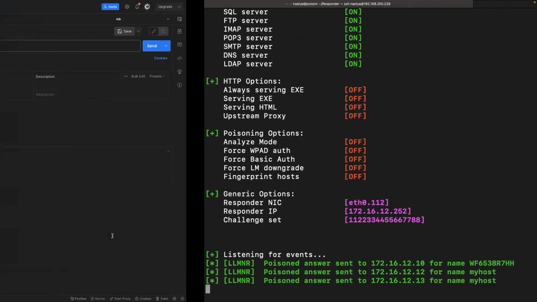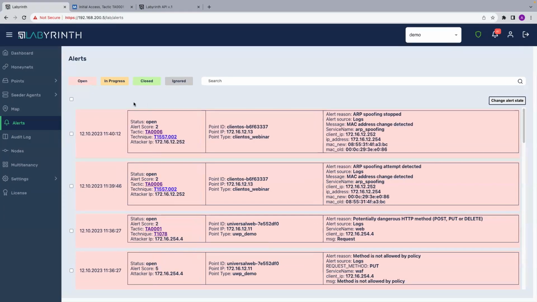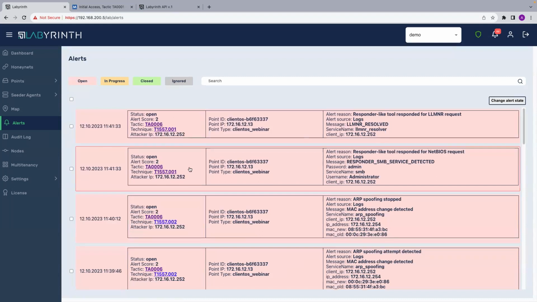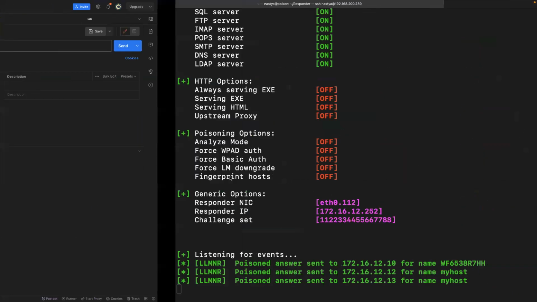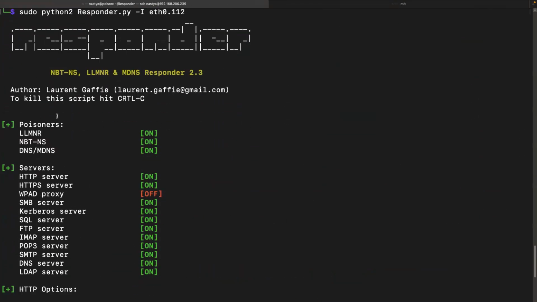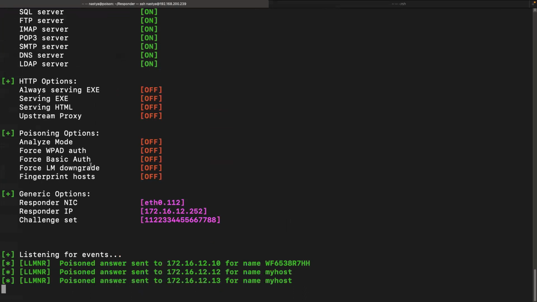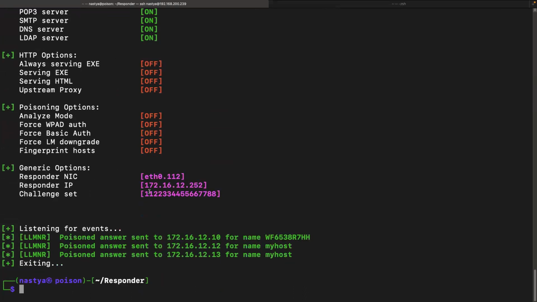Great. Let's move back to our labyrinth. And we can see that we detected both NetBIOS request and LLMNR because of Responder. You see what poisoners we have enabled. And we're good to go.